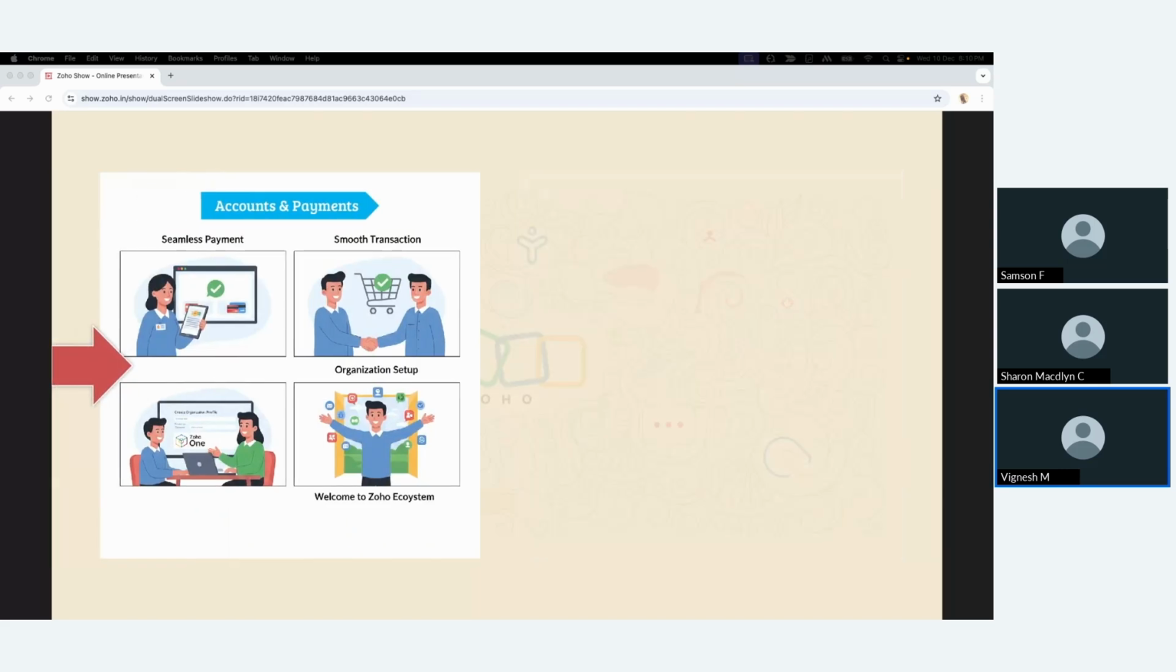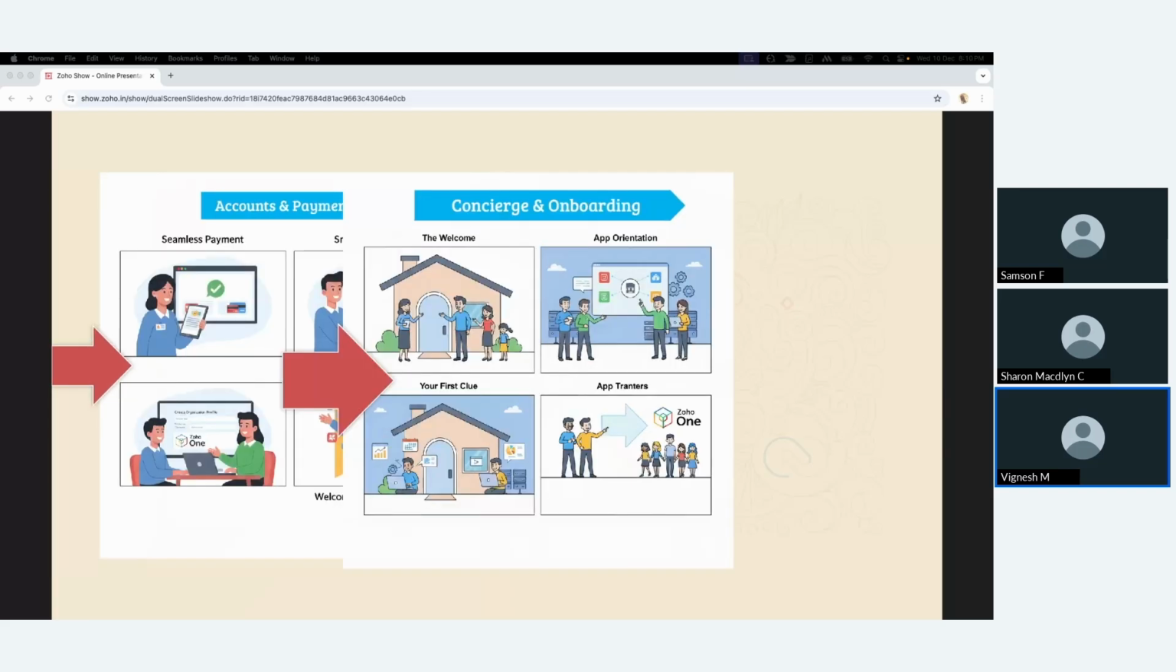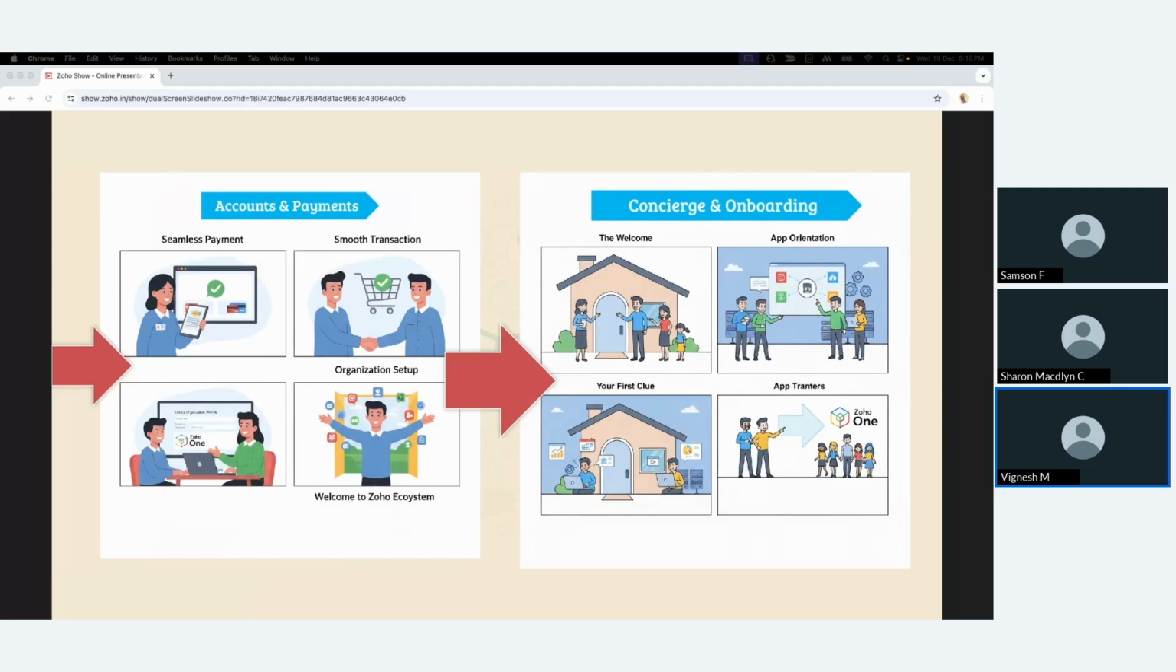Once you were ready, our payments and accounts team took the baton. They guided you through the purchasing steps, ensured the transaction was smooth, helped you create your organization instance, and basically opened the door for you to enter the Zoho ecosystem. After that, our concierge and onboarding teams welcomed you like guests entering a brand new home. They gave you orientation, walked you through the apps, scheduled personalized demos, provided in-depth trainings, assisted with the setups, configured your environments, and ensured your first steps were confident and not confusing.